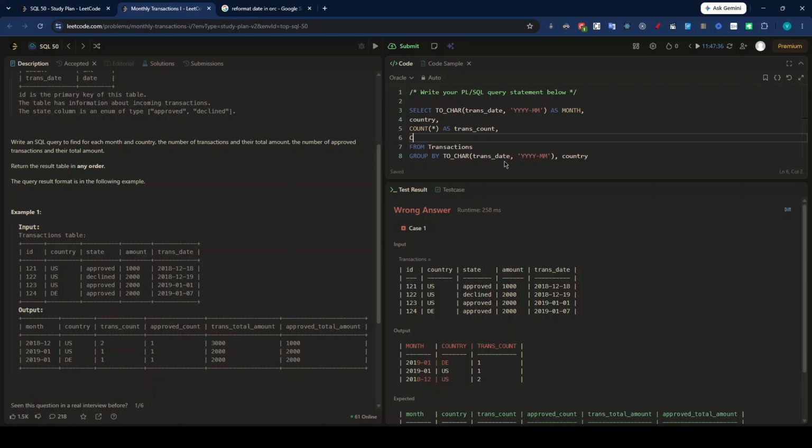So what we will be doing is using a case when statement. Case when state is equal to approved, I'll just put 1, otherwise just put 0. What this will do is, for every row in this particular table, it will create one column, and it will fill that column with 1 wherever approved is there, otherwise it will fill that column with 0.